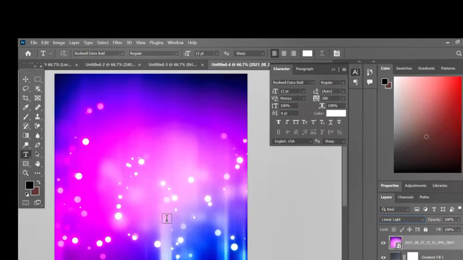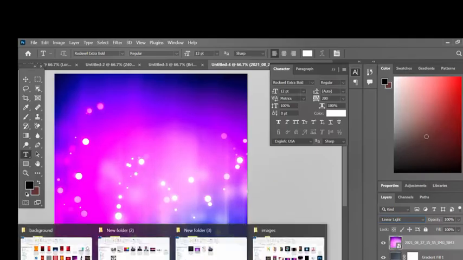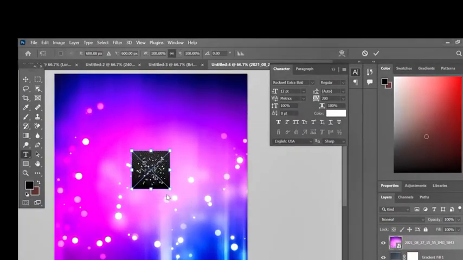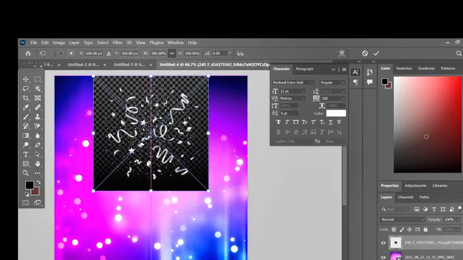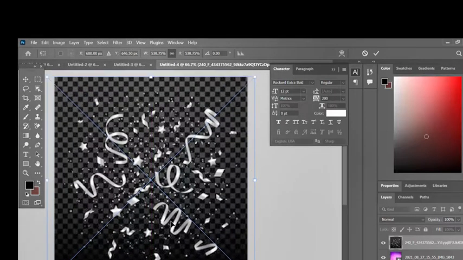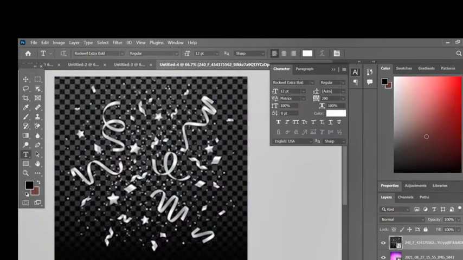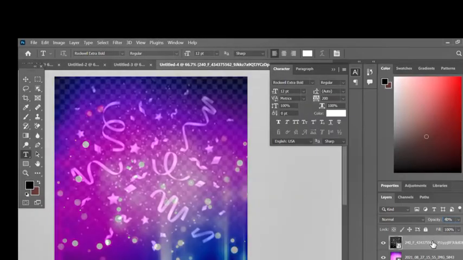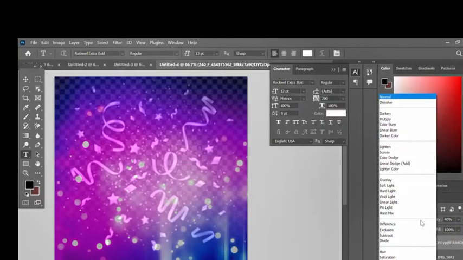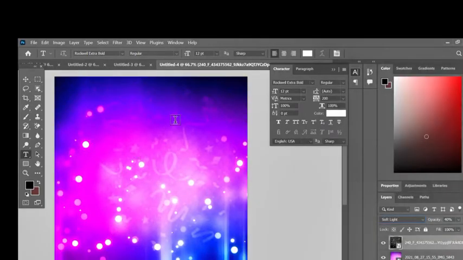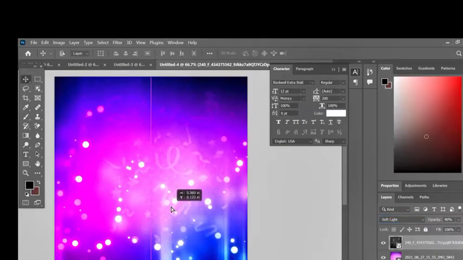And the next thing I'm going to do is to import my other images. So I'm going to use this image too as well. And this image, I'm going to transform it out to cover the entire working space. And the next thing I'm going to do is decrease the opacity to somewhere about 40%, and then set the blending mode to soft light to get something like this.